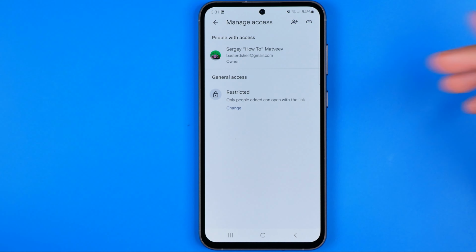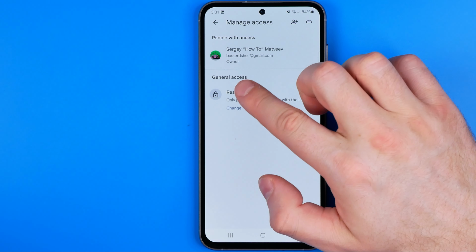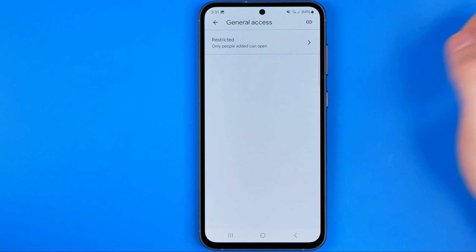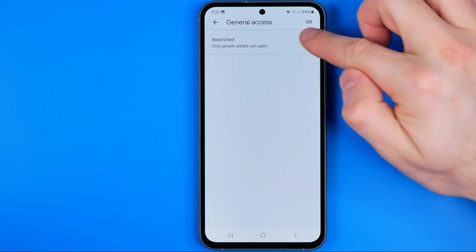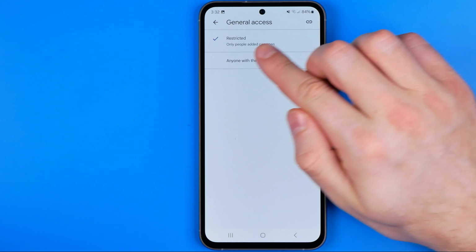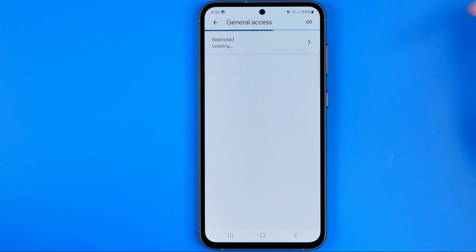Restricted option is set by default for all the files and folders on your Google Drive. And first of all, guys, before sharing the file, we need to change that access. All you have to do is just tap at Restricted, then tap right here, and then select anyone with the link.